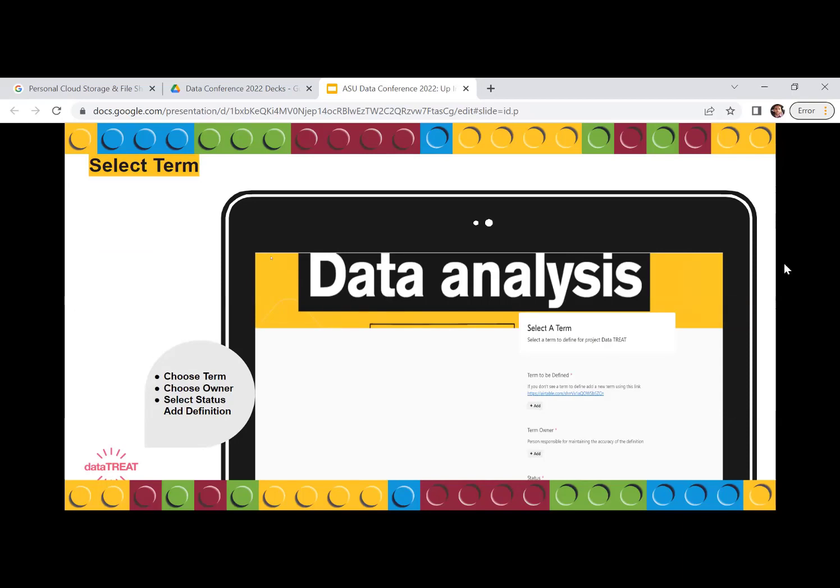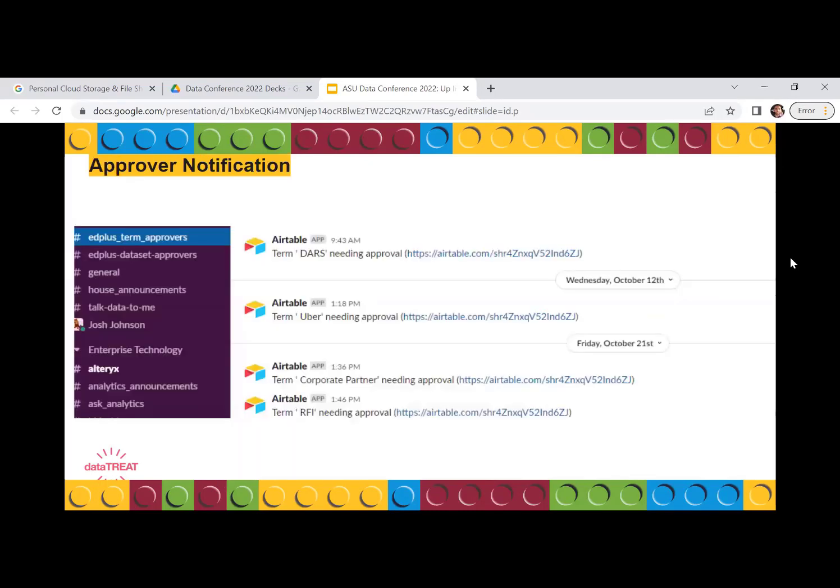You choose the owner. That was that extra dim table that Jason was talking about that you can create. And select the status. When the status needs approval, then an automation will trigger. When that triggers, there's a message that goes to Slack, which is really kind of lovely. Get the little highlight. So all the approvers know there's something to look at.